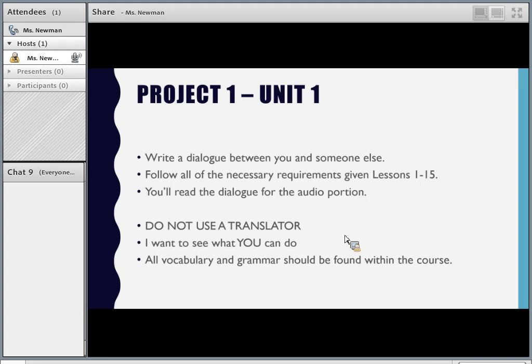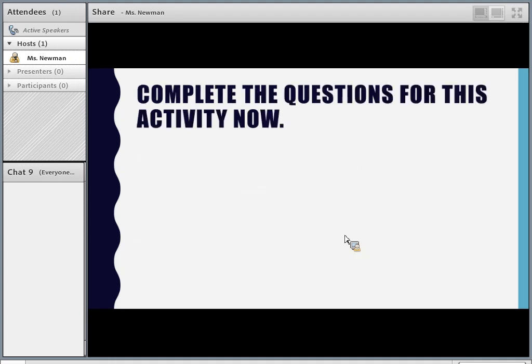All of your vocabulary and grammar should be found within the course. Do not use more advanced grammar or vocabulary, which is often given from a translator. So make sure you are doing the work yourself. Please complete the questions for this activity now.